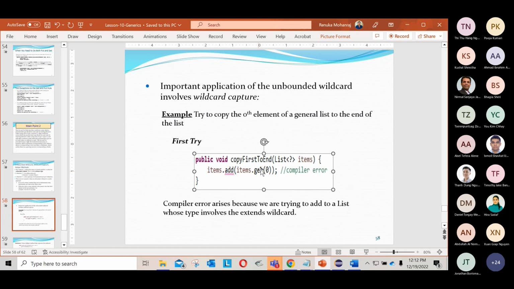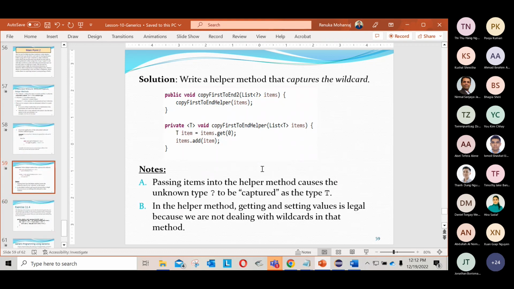Now what will be the solution? I want to retrieve a type of any collection, but I want to do add and get. So in this scenario, question marks should be replaced with a particular type. For example, you have to write a helper method. This method has public visibility, which accepts any type, but if you want to do get and add methods, then it should be captured as some type. The question mark should be replaced with some type. Now the question mark I replace with type T. Then if you have a known type, you can work on add and get behavior.